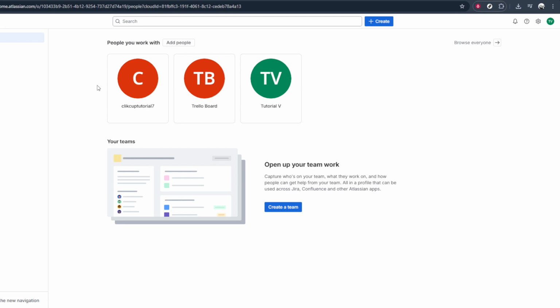First, open Jira in your browser and make sure you're logged into your account. Once you're on any Jira page, look towards the upper right corner of the screen. You'll see a small circle or avatar icon which represents your current profile. This might look like your initials or a generic silhouette if you haven't set a picture yet. Go ahead and click on that profile icon.